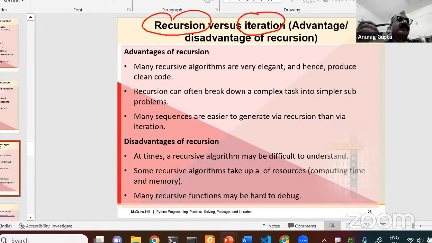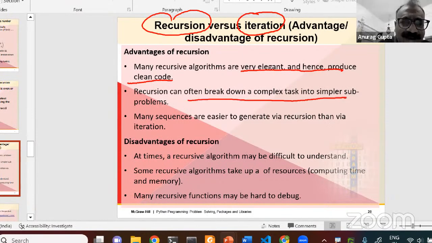Recursion is not a solution to all problems. It is a solution to only certain types of problems where the problem is becoming smaller. Advantages: many recursive algorithms are very elegant and hence produce clean code. Recursion can often break down a complex task into sub-problems. Many sequences are easier to generate via recursion than via iteration.